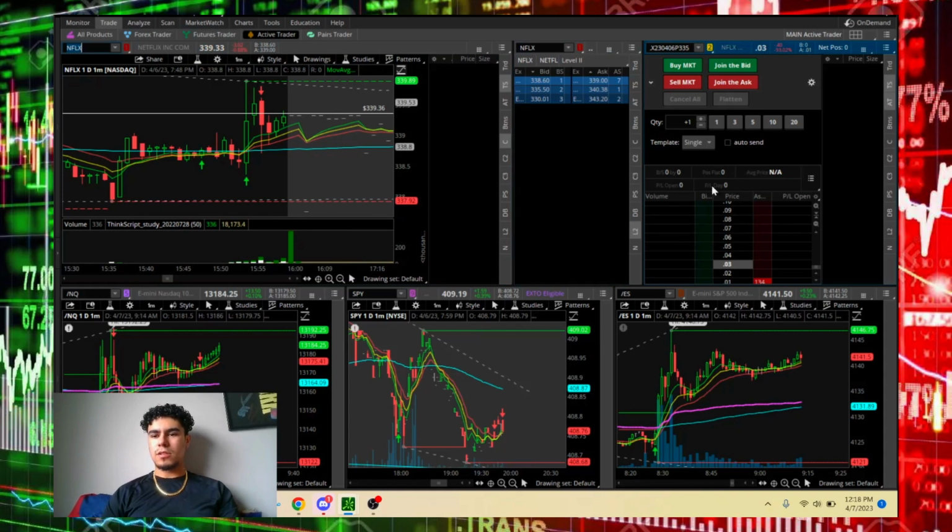And then here is my option: buy market, sell market, join the bid, join the ask. I've never used join the bid. I just like the way it looks, to be honest. But join the ask I use a good amount of times. Sell market I use a lot. Cancel all, and then flatten. Flatten is like the panic sell everything button.